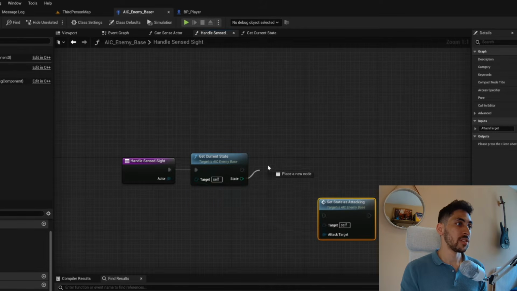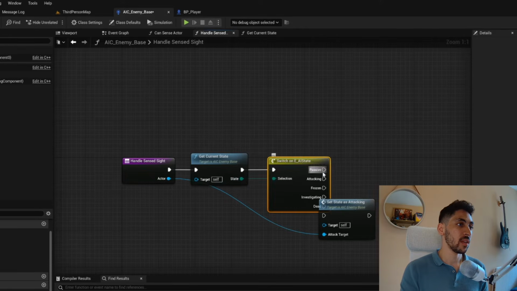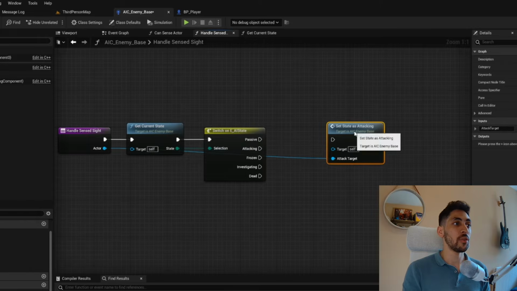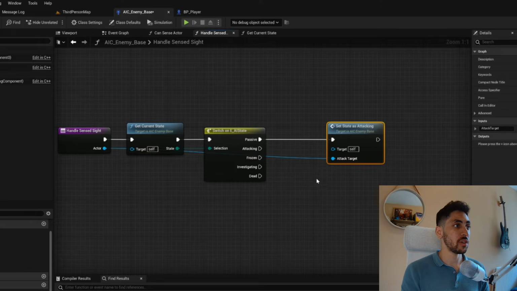And I'm going to do a switch statement. So here, all these pins, how I'm going to handle that specific state. So if I'm passive, I'm going to switch to attacking. If I'm attacking, I won't do anything. If I'm frozen, I also won't do anything. And if I'm investigating, then I'll also switch to attacking. So this means if the enemy is either passive, like patrolling or idle, and sees something, they're going to attack it. And if the enemy is investigating and sees something, they're going to attack it.